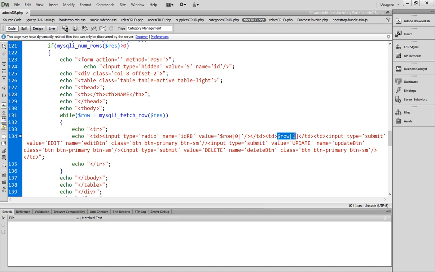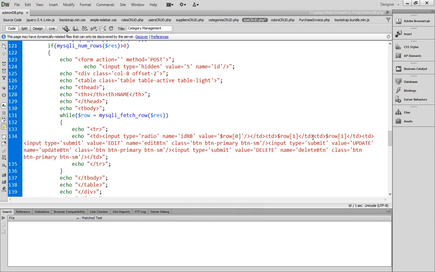Size ID, size name, and then we need to copy this and paste it. Here we have to pass the category ID, but I don't want to show the category ID, so we have to make this column hidden. Instead of this, let's specify the category name, which is the third column. Okay, now that's fine. So save this, and now let's try to execute this page.